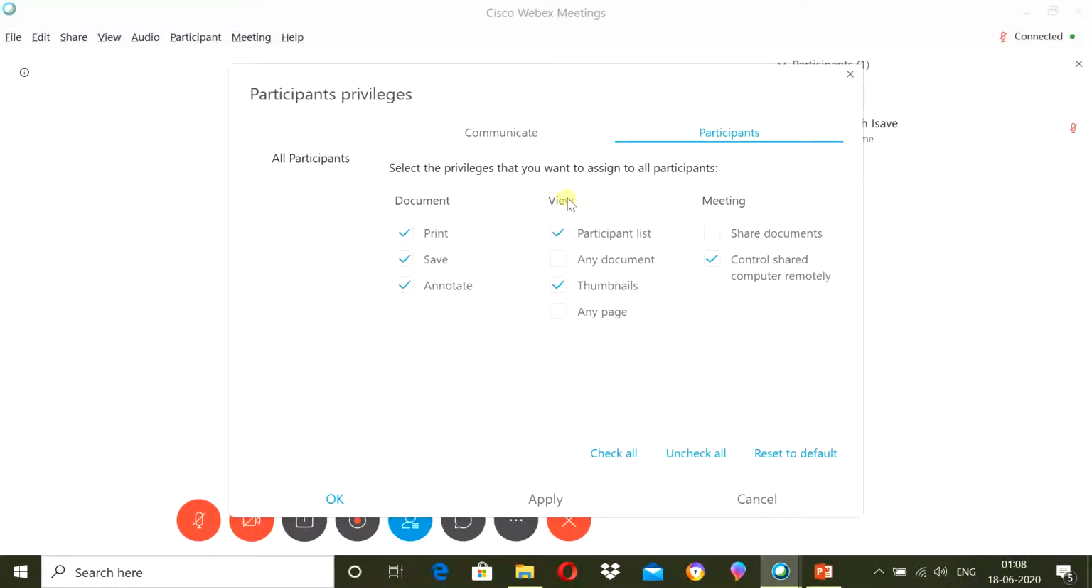Other controls that you can have are about views, what participants can view. Can they see the participant list or any shared document or thumbnails or any page? That depends on your purpose. You can give them a privilege or you can remove the privilege. In the meeting, are you allowing them to share documents or not?